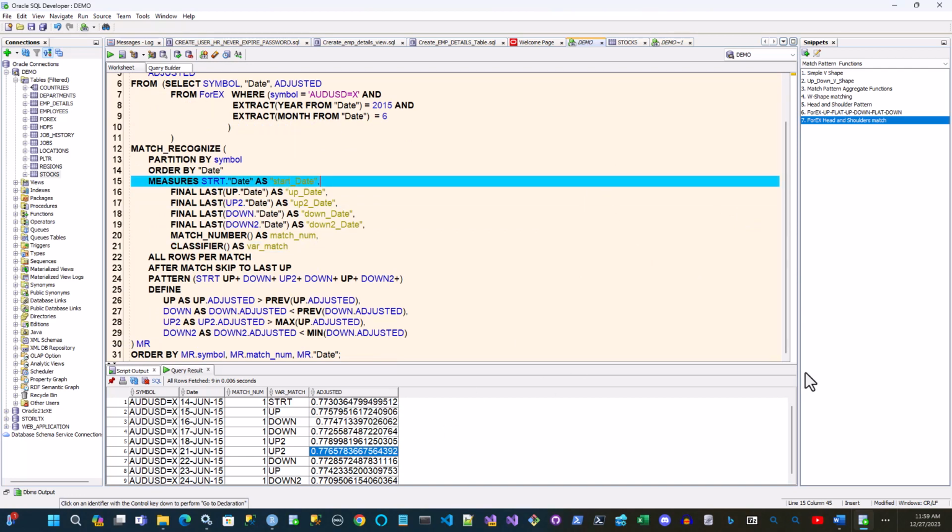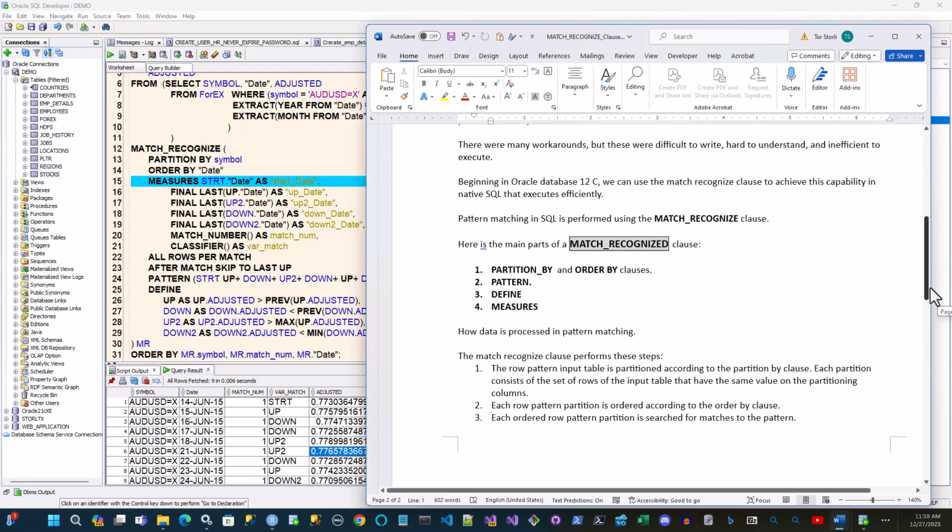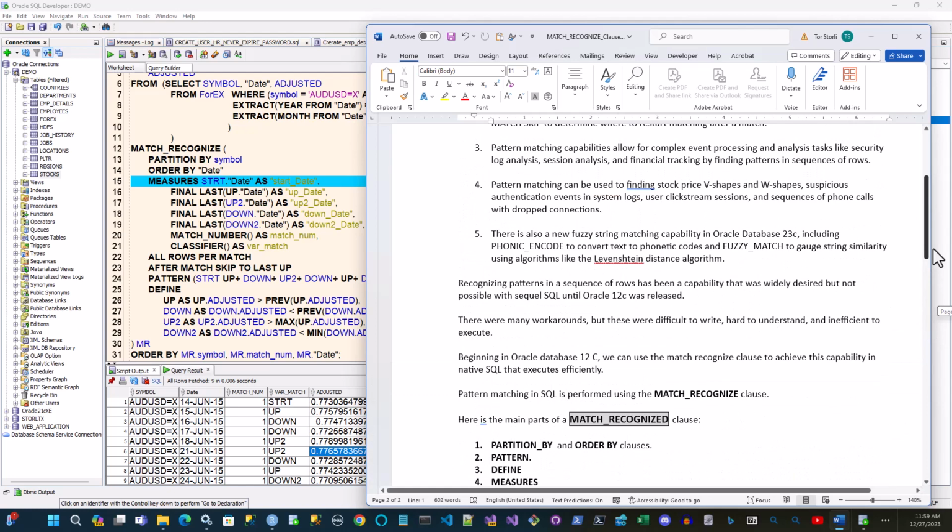Okay, so now you have seen how MATCH_RECOGNIZE can be used to find these different patterns. There are many, many use cases. And if you look at my documentation here, you can see that some of the things that are laid out here, you can use it, for example, to find the patterns in stock prices. You can find suspicious authentication events, like in system logs, clickstream sessions you can use. For churn analysis, how many people sign up for your services and then drop off and so forth. So it's used for a lot of stuff like security log analysis, session analysis, financial tracking. You can use this kind of analysis.